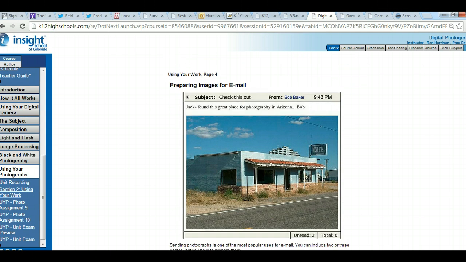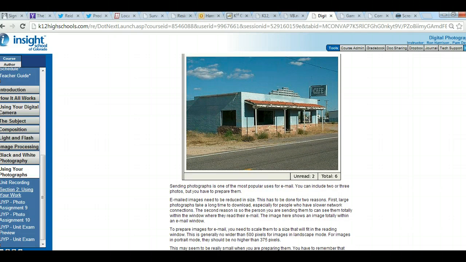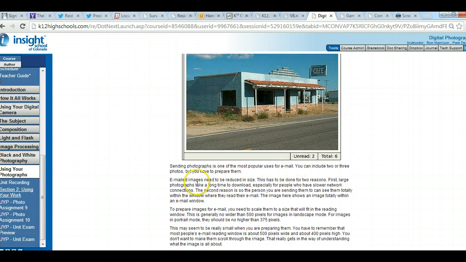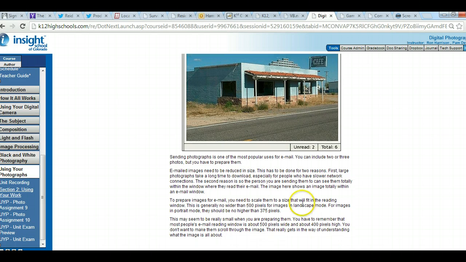As you look at this, preparing images for email is one thing to think about. Email images need to be reduced in size for a couple of reasons. First, large photographs take a long time to download, especially for people that have slower connections. Second, you want people to be able to see them in their email window. You don't want people to have to open up the email or open up the picture and all that. So preparing them for email is really important.